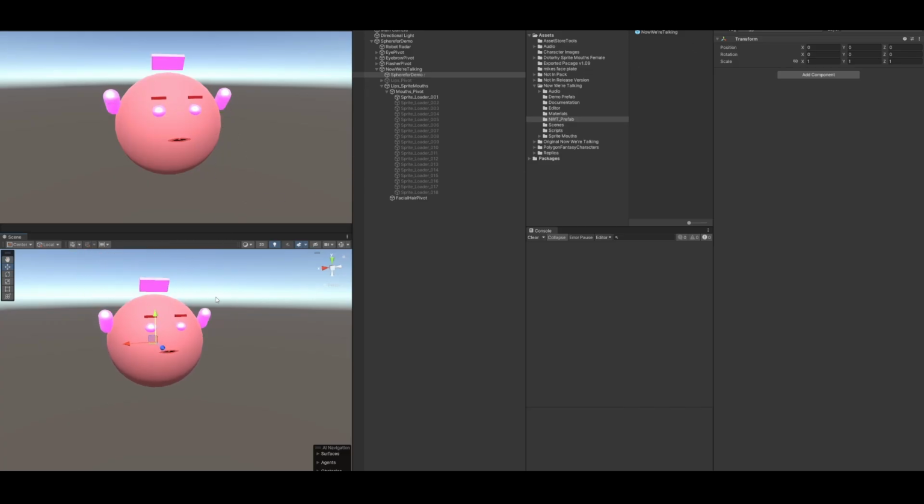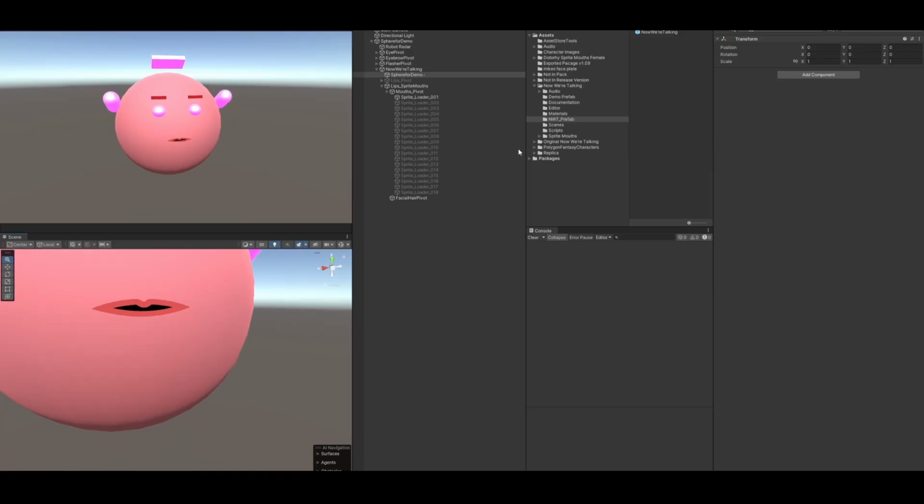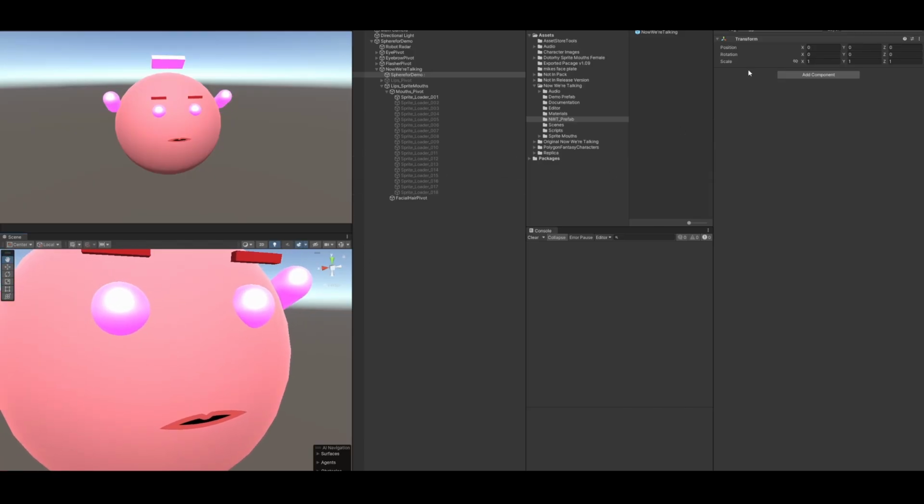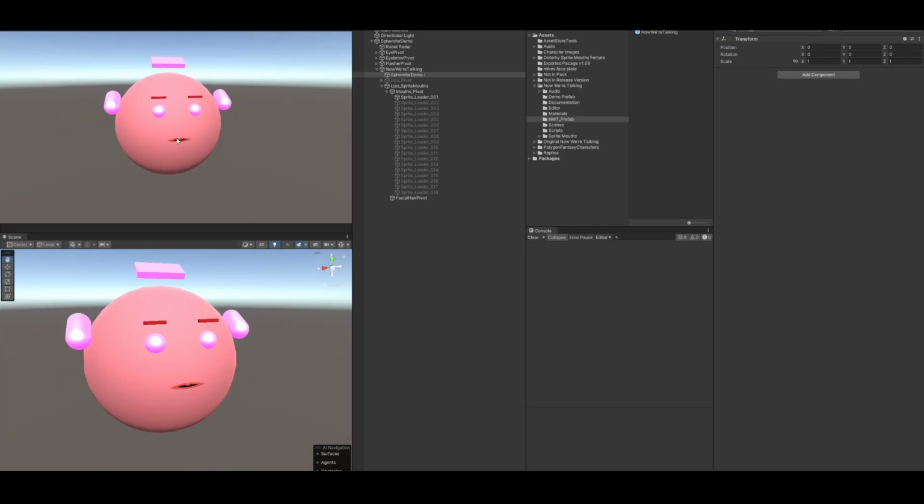Let's just see how it looks from a distance, and close up. That looks pretty good. We've got a single pack with a series of additional mouth shapes in it, which will come on sale in the new year. In the meantime, we've given you a couple to play with here.